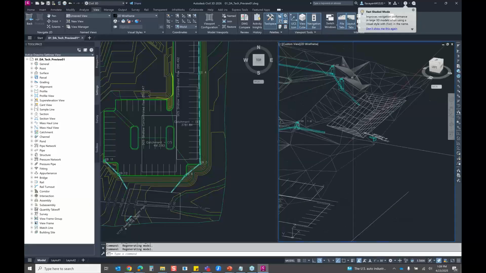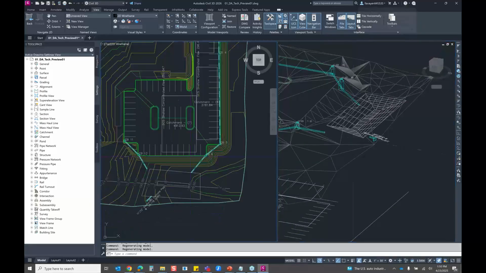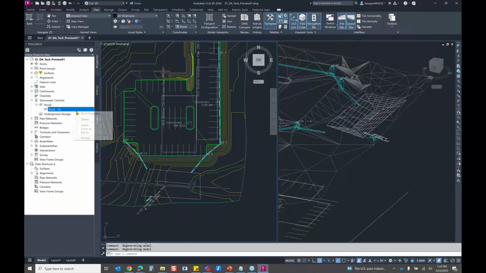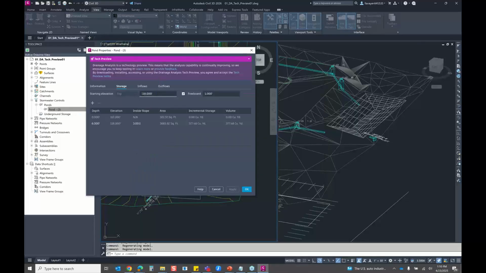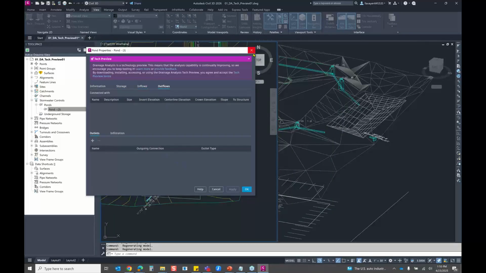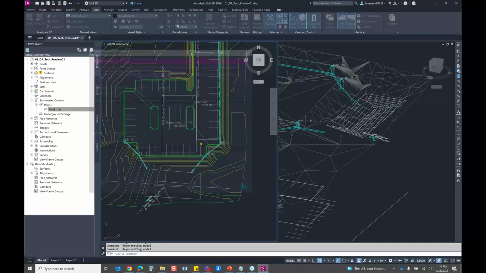As an object, it will appear over here in the prospector. And here's my catchment controls pond, and there it is. I have options of looking at some of the properties for it, the storage, my inflows, my outflows. It would show me my connected pipes here.